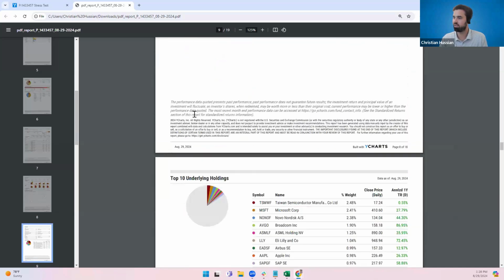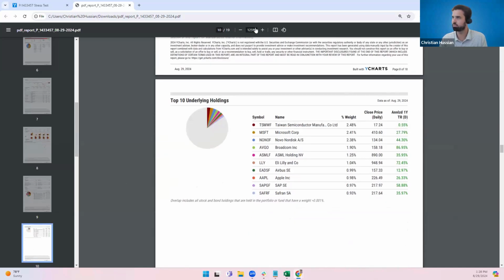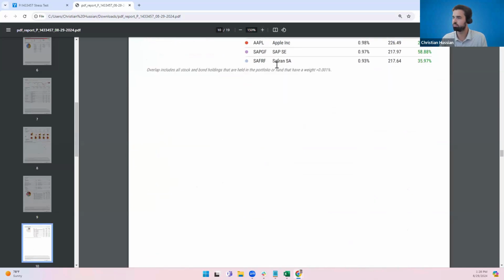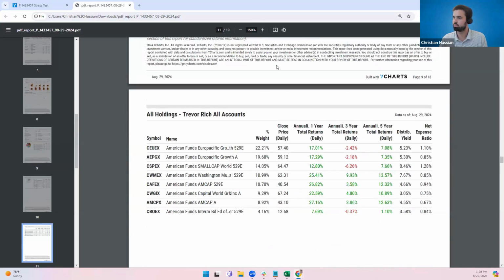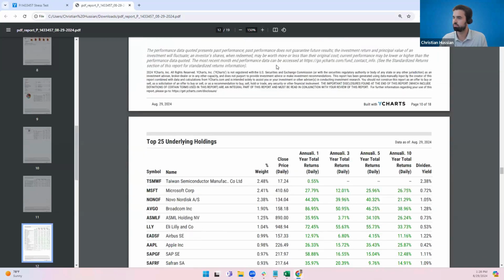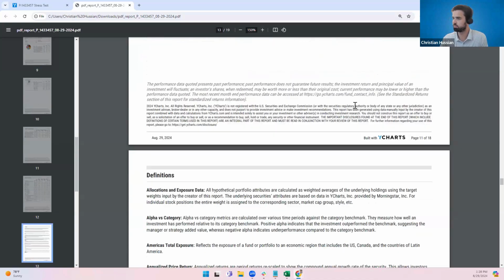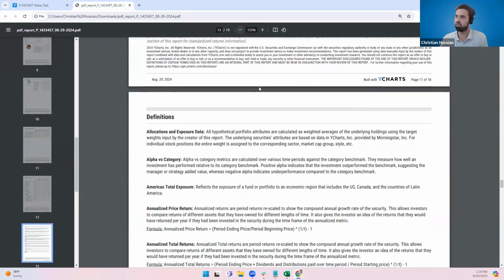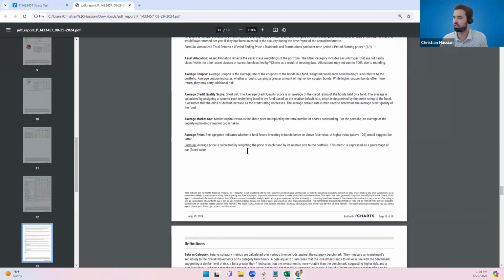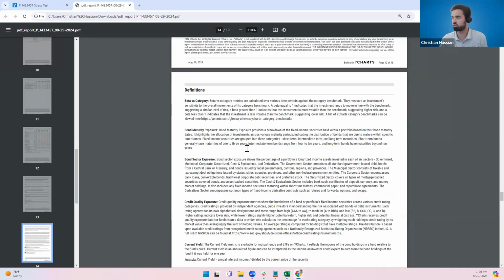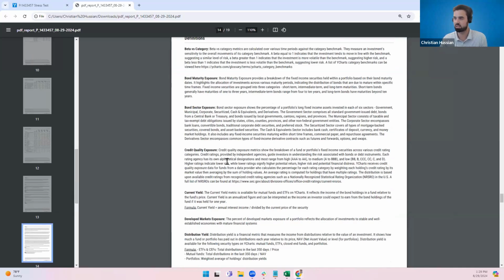Taking a look into the deep dive into the holdings of the portfolio. Here's that holdings overlap view where we're seeing what the underlying equities are. How have those underlying equities performed in the past 1, 3, 5, 10 year, excuse me. And then all of the definitions and disclosures that you could ever want to work in conjunction with your compliance department. So this is all customizable as well.